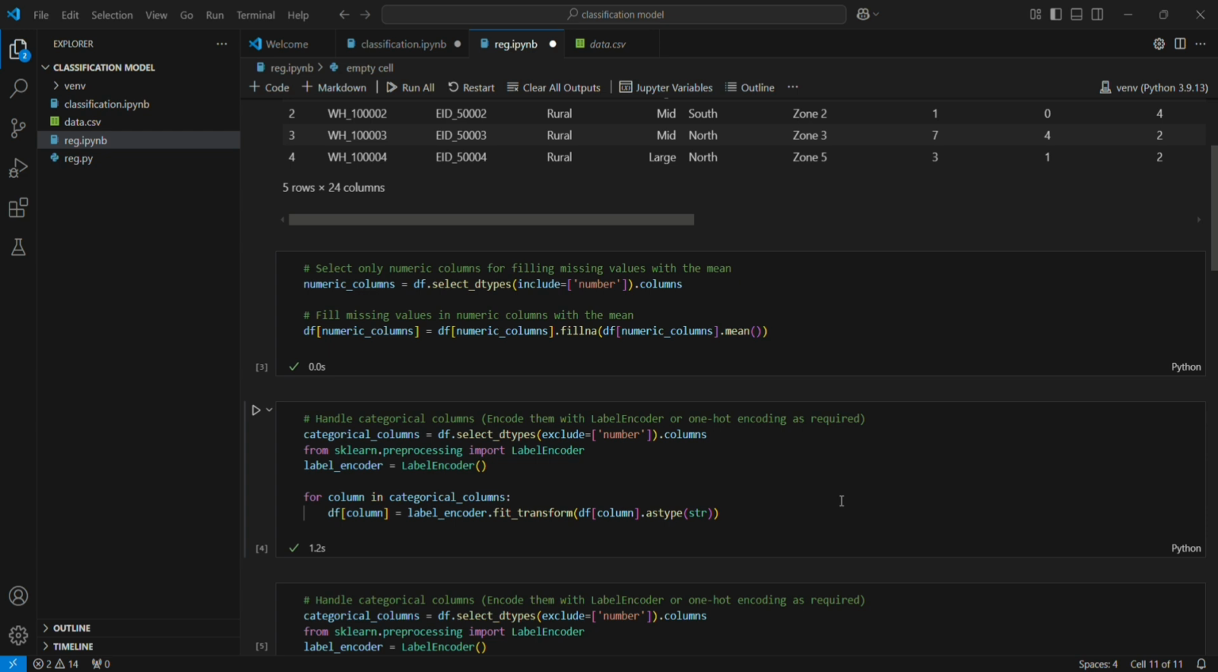Then we are selecting only the categorical columns, as we are excluding number columns. Here we are including those columns, and here we are excluding those columns, and those categorical columns will be stored in categorical_columns. We can also use include equal to object instead of exclude equal to number for storing categorical columns.